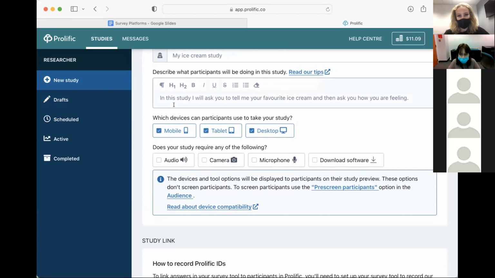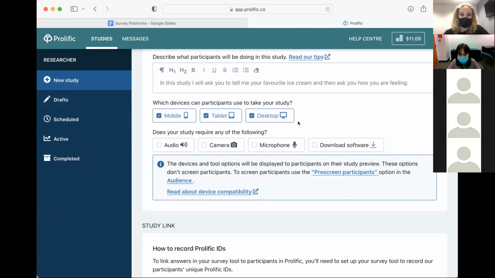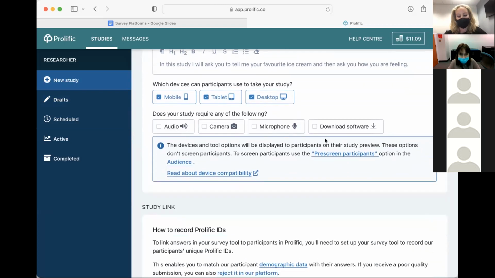And then you click which devices are best for taking your study. For example, if you are asking participants to screenshot their screen time on their iPhones, you're going to want to do mobile instead of desktop. But you just pick whichever works best for your certain survey. Also, note if audio, camera, microphone, or downloading software is going to be necessary.